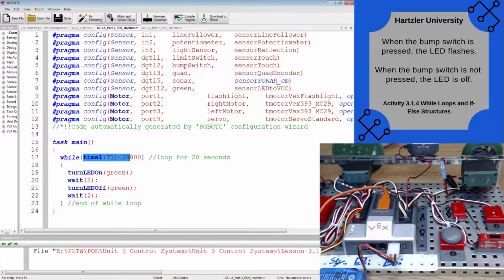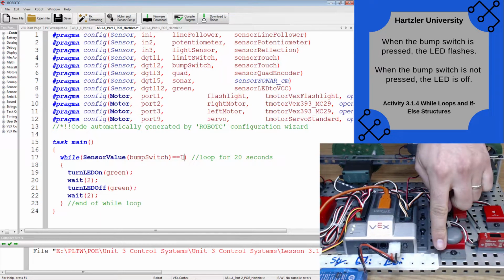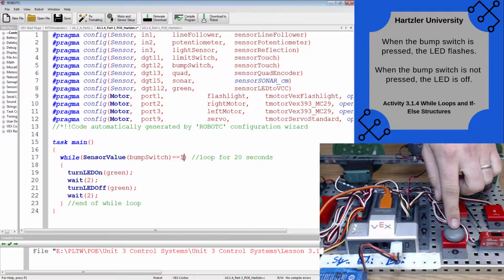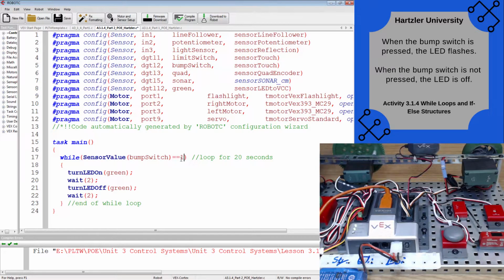We're going to change our while to while sensor value, because I want to think about my bump switch. So when my bump switch equals 1, well, that's when my bump switch is pressed. Like right now it's a 1, now it's 0, now it's a 1, that kind of thing. So when my sensor value of my bump switch is 1, I want my LED to flash.